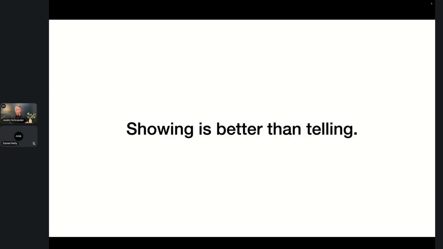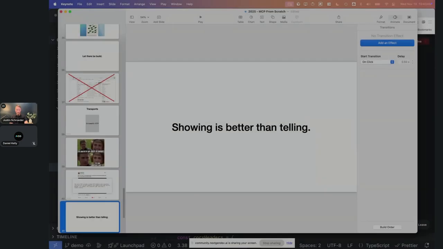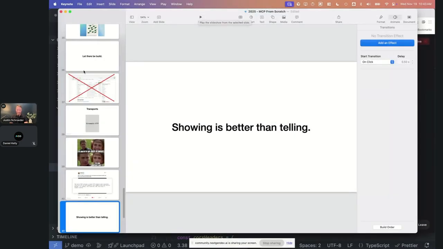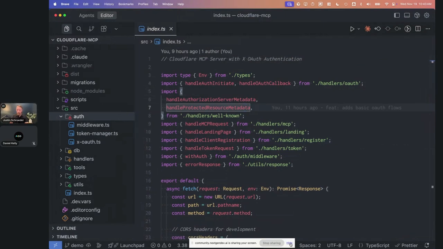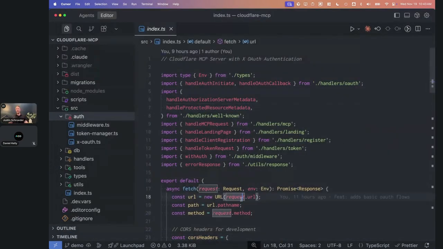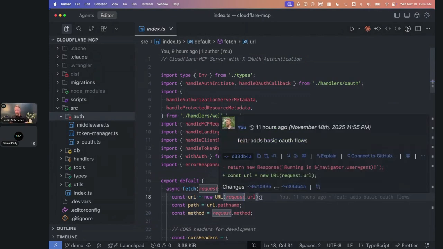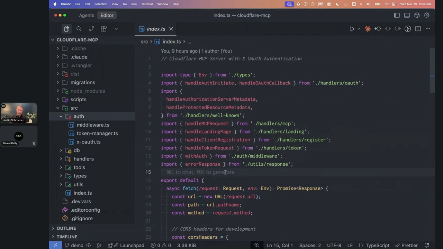But showing is better than telling. So I am going to leave this and be highly risky here. And we're going to try to actually run code and look at code. Obviously, I'm not going to write all of this by hand. Whoa. I'm not going to write all of this by hand in this exact moment. I've done a little bit of pre-work here. You can see 11 hours ago I was working on this. But let's take a look.